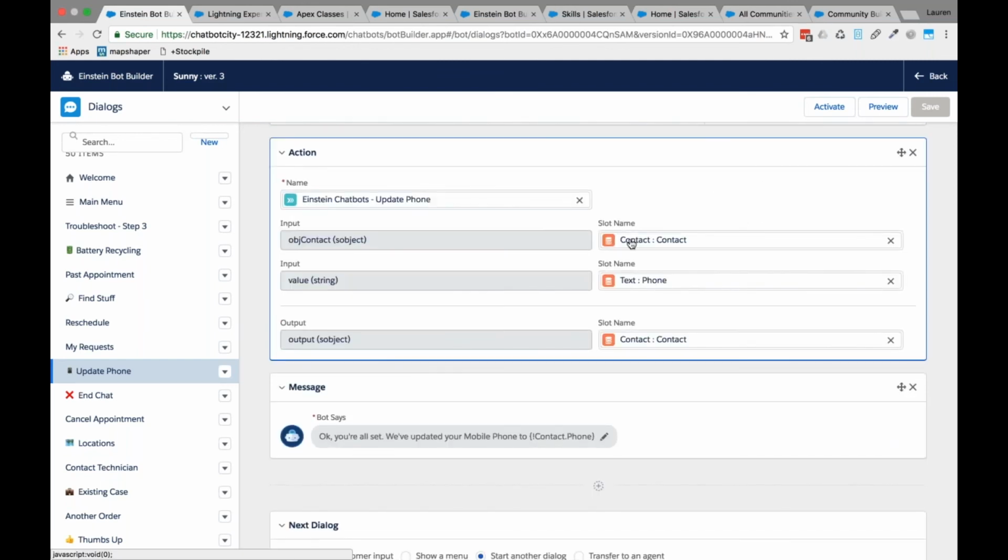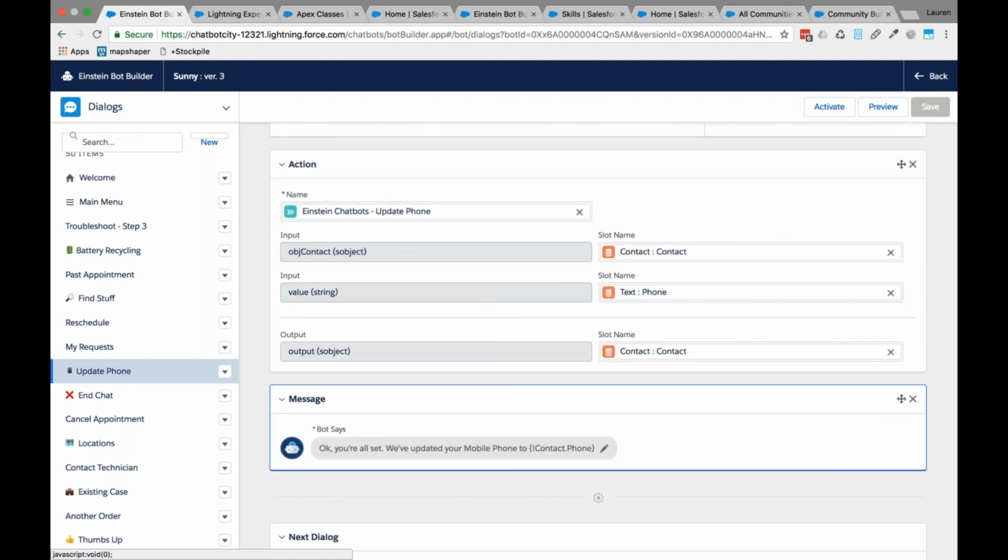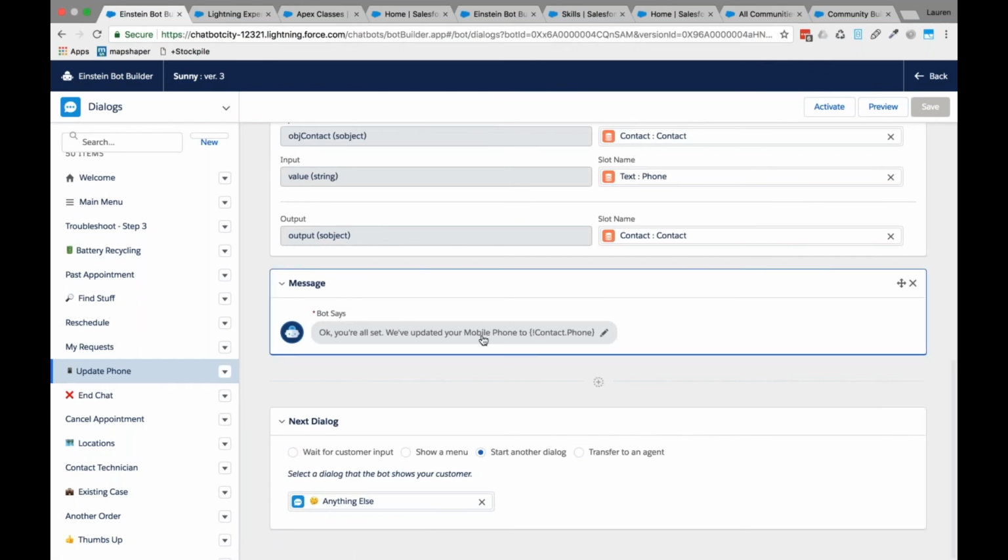Then it will update the contact record. So it'll go in, look at the contact object associated with that customer. It'll take that text string, the phone string that is saved into the slot, and put it onto the contact, and then it'll read it back to the customer. Okay, you're all set. We've updated your mobile phone to the new phone number, and then show you a list of options for what comes next. So you can automatically transfer it to an agent if it's a problematic query and they get to this point. You can wait for customer input, you can show a menu, or you can start another dialogue, such as anything else. So just a quick overview.